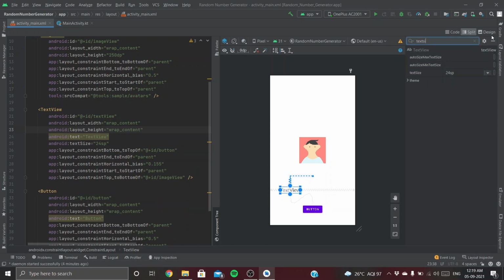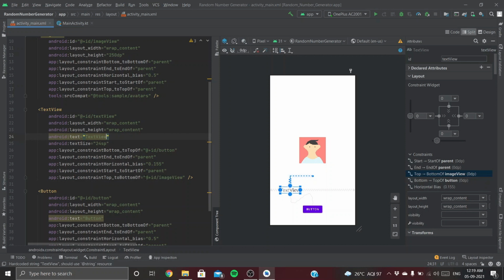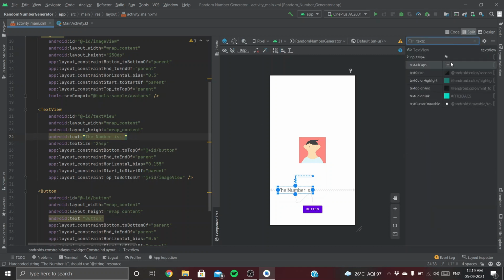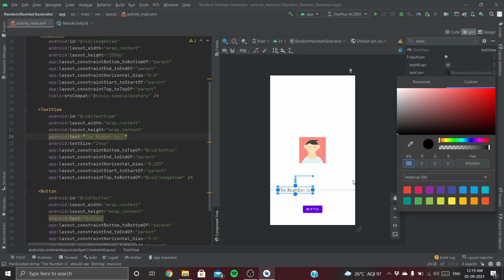Cool. Let's edit our text. It says text view now. Let's change this to "The number is number view." This should work. Okay, now let's give a color to this text. Text color. We'll give black.